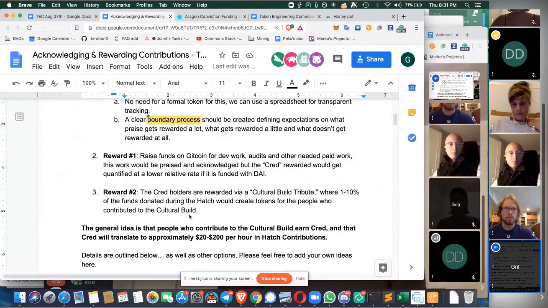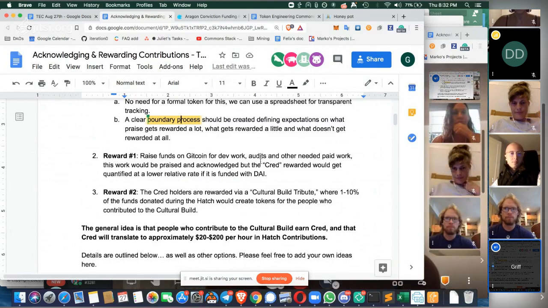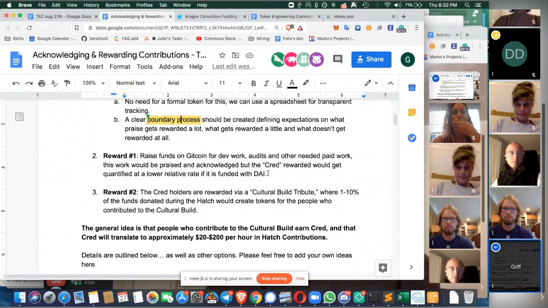And on the reward side, hold your thoughts. If you have a question, just hold it for a second and write it down. But on the reward side, we're going to do two different styles of rewards. Number one is the normal style, where we raise money and pay people for the work they're doing. Certain things require money, so we have to go get money to get it done.